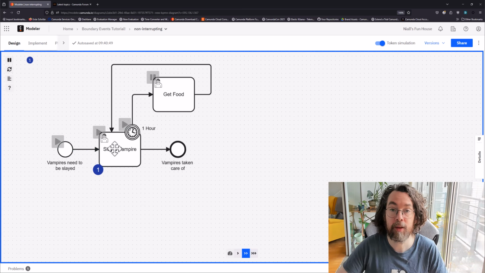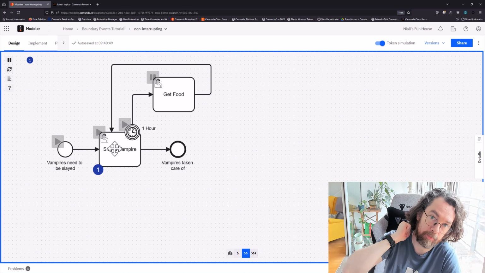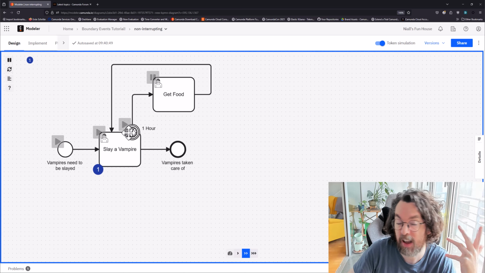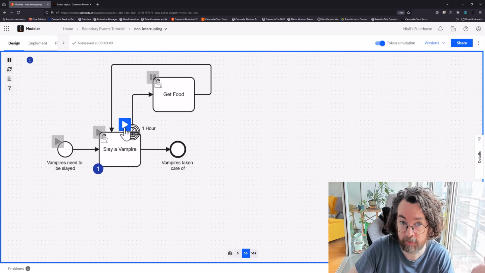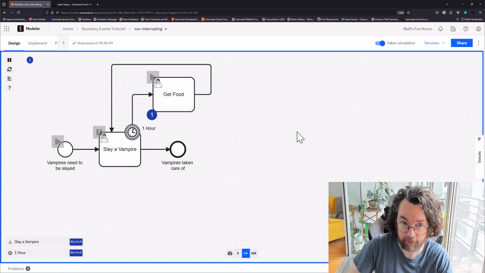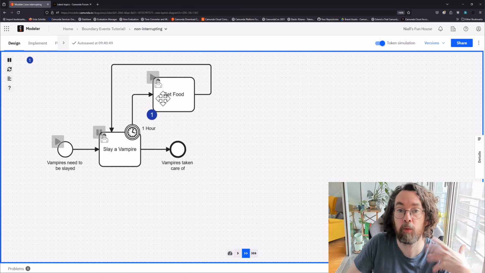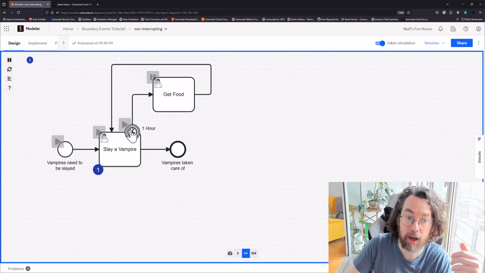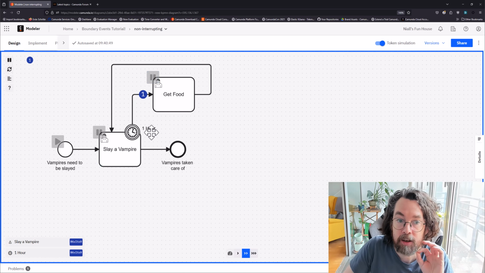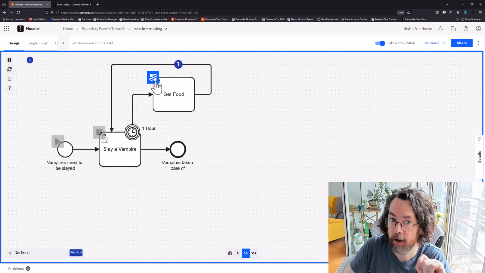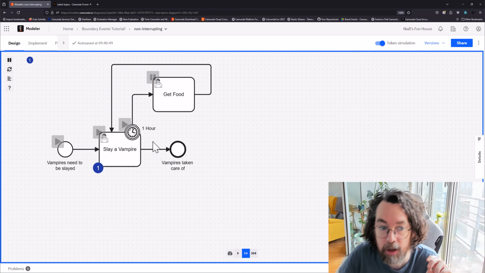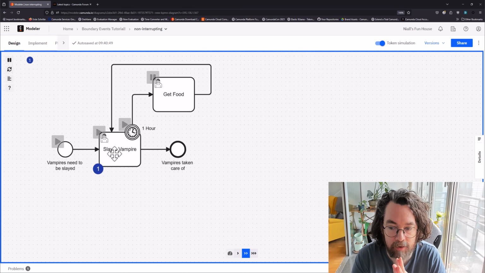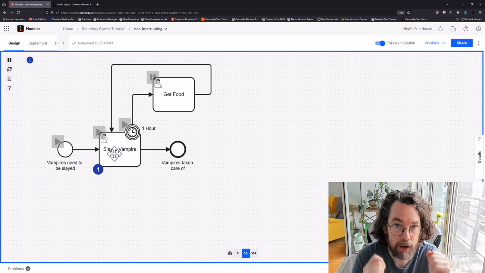Now, while they're doing that, they might get hungry. Now, as we learned from the previous example, we can solve that problem because we can wait. After an hour, we can stop doing our vampire slaying and get some food, right? And once we get our food, we can then go back to vampire slaying. Okay, and we can do that a couple of times.